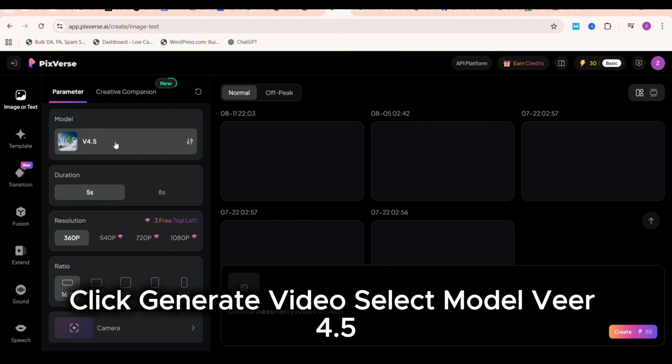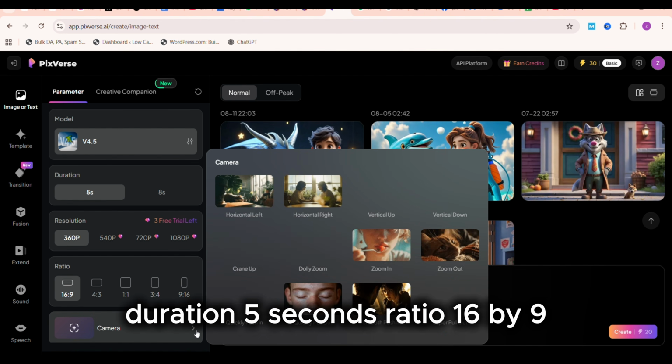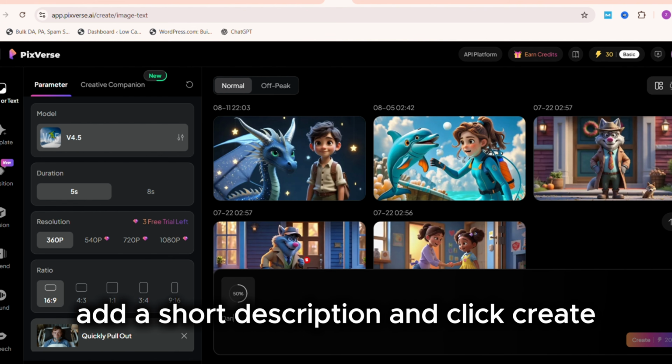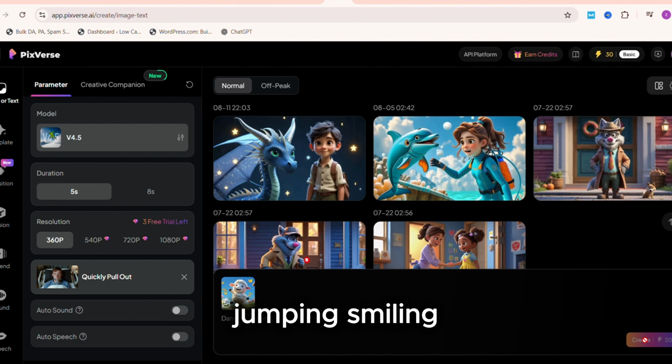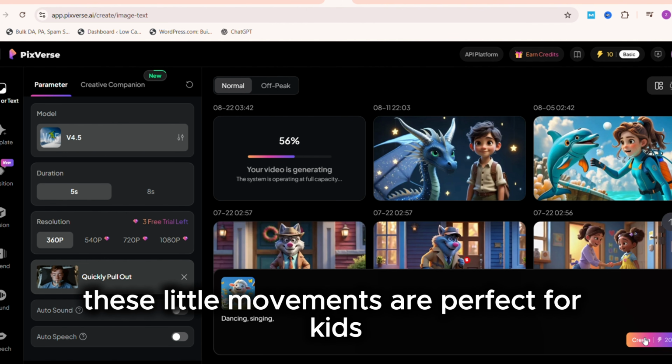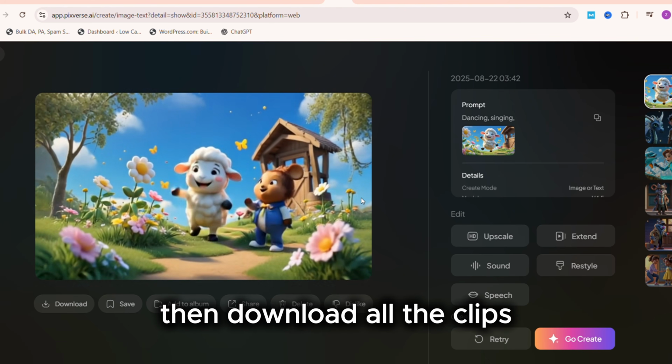Click Generate Video. Select Model V4.5, duration 5 seconds, ratio 16:9. Upload your image, add a short description, and click Create. In seconds, your image comes to life. Waving, jumping, smiling, these little movements are perfect for kids. Repeat this process for every scene until your full song is animated. Then download all the clips.